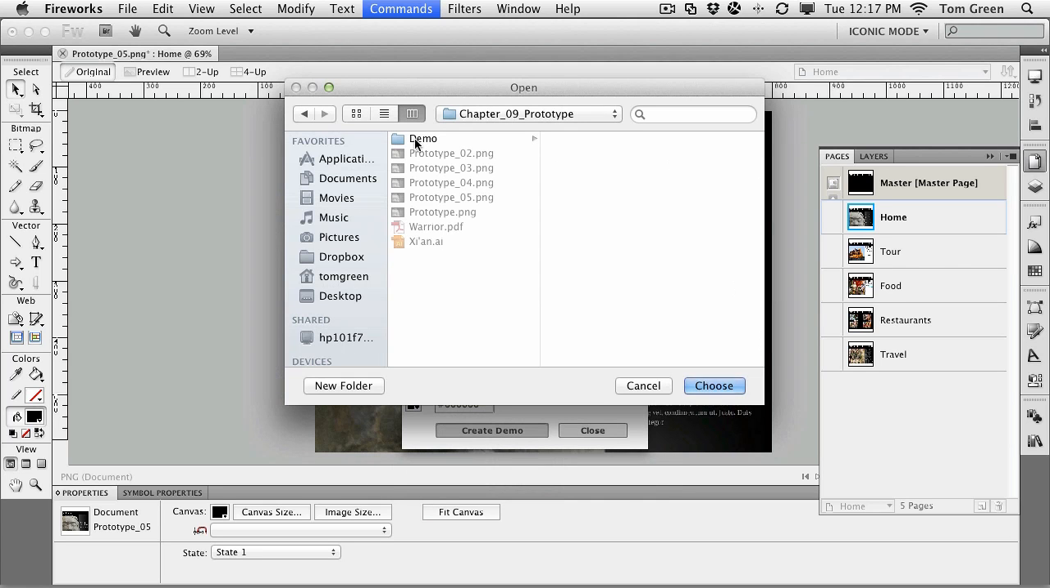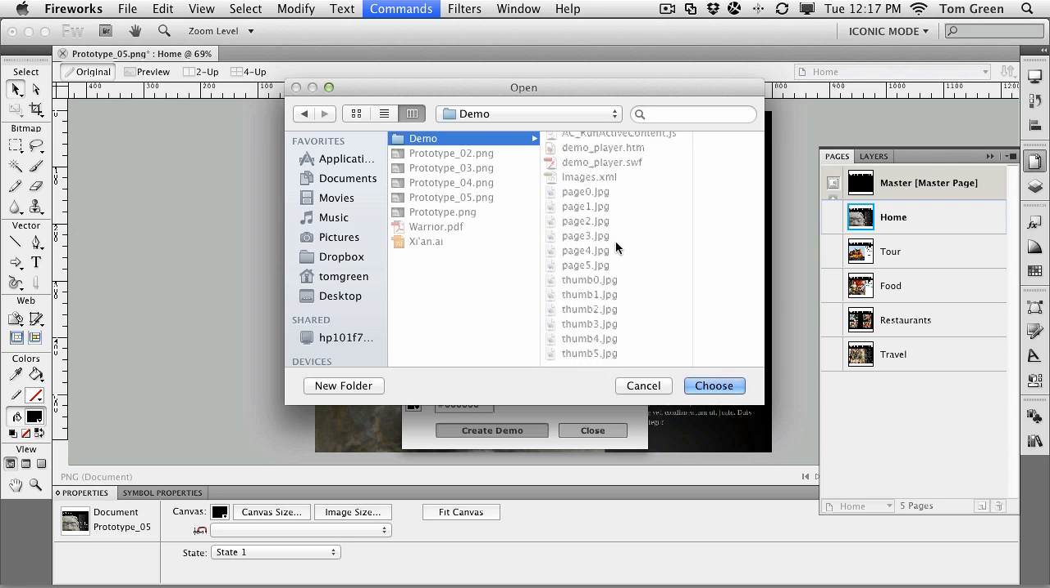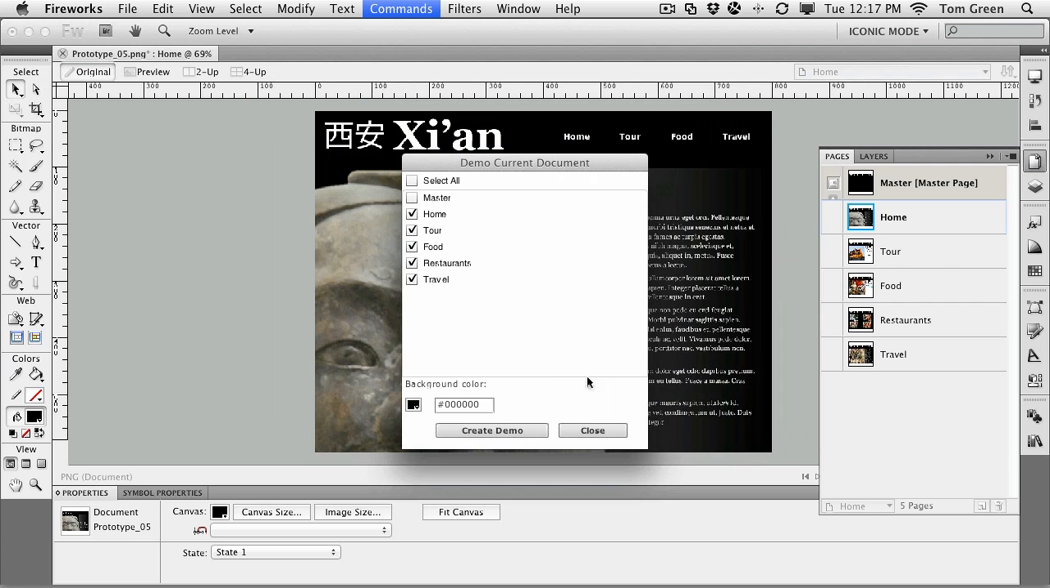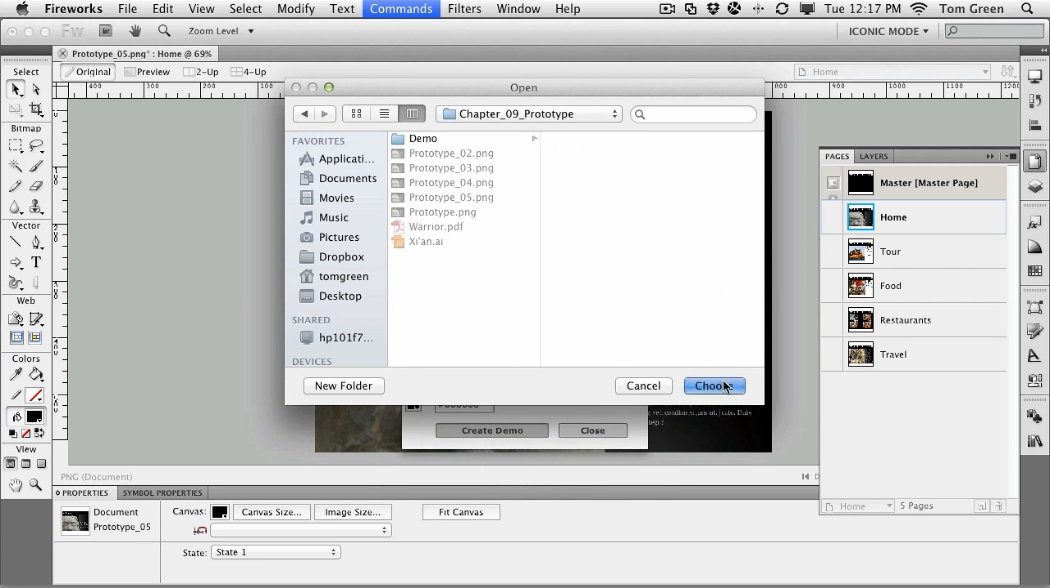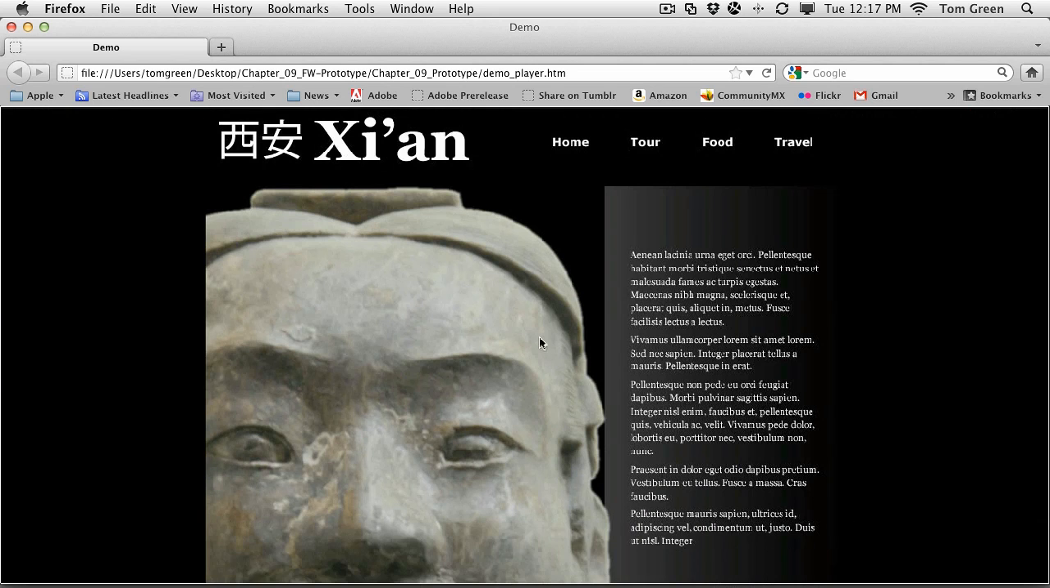And I've given you a folder inside your exercise folder called Demo. And I'm just going to replace all these files. But these are the files that are kicked out when you create the demo. A whole bunch of JPEG files and an HTML, a SWF, and even an active content JS file. Just click Choose to choose your folder, and then Create Demo. And it creates the demo, and it shows up in the browser.